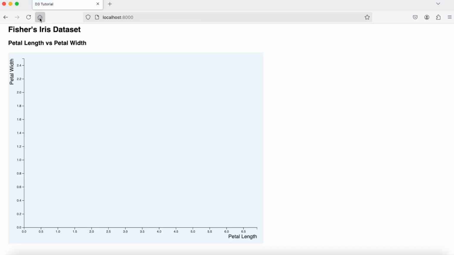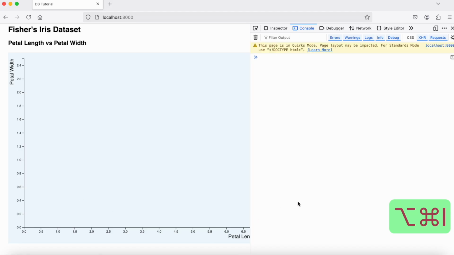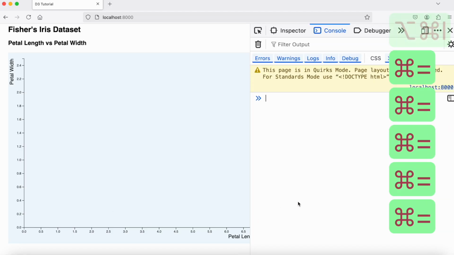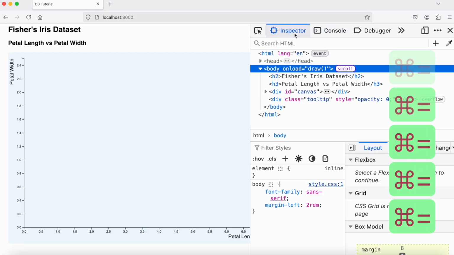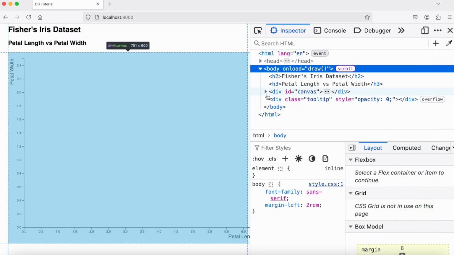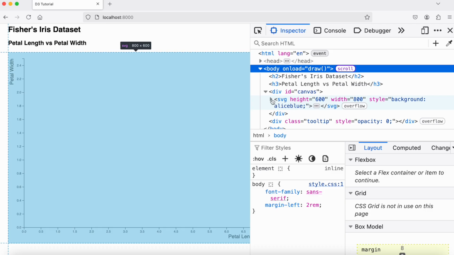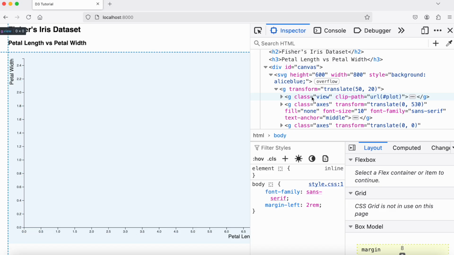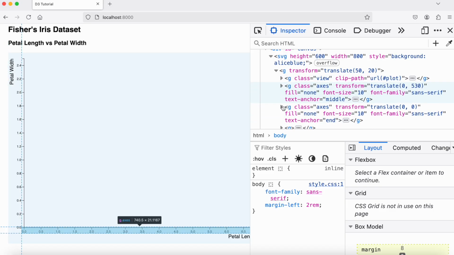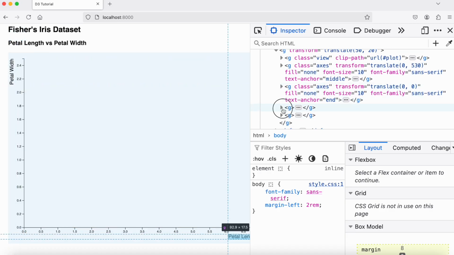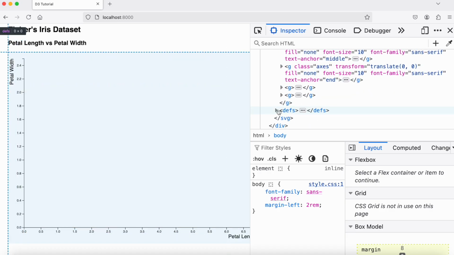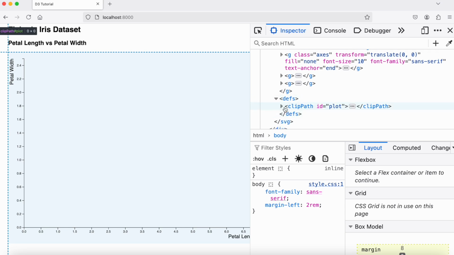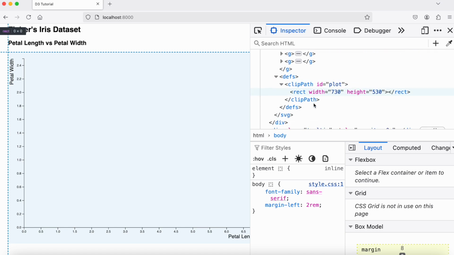That's the official documentation that I read the quote from. We'll take a look at the console here. Just blow it up a little so you can see it. Go into the inspector, and we see the canvas that we've seen before, the SVG that we've seen before, the G that we've seen before, and here's our view. And then there are the axes and the axes labels, and down here is our defs object with the clip path.